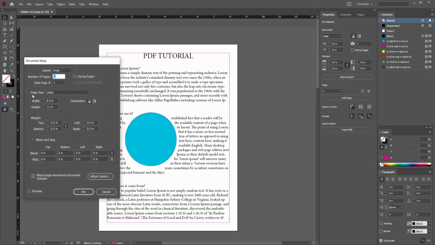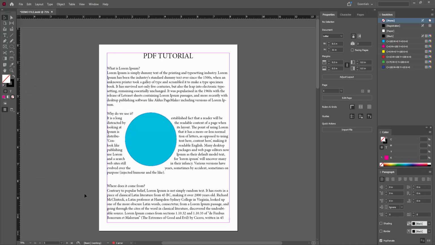Now we can see here the page size is Letter. The width is 8.5 inches and the height is 11 inches, and the orientation is portrait. You can check the margin is 0.5, and here the bleed is not available. Now click OK. Now we can see we checked the paper size or page size in InDesign very easily.